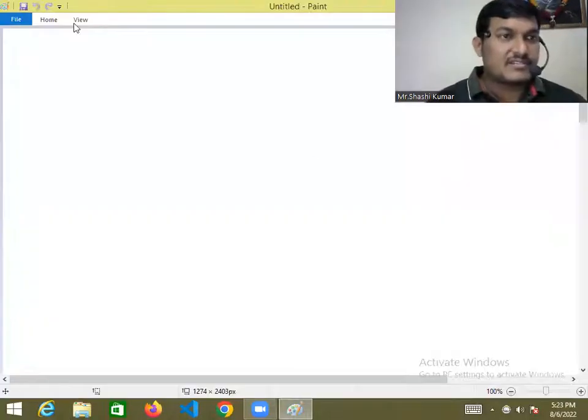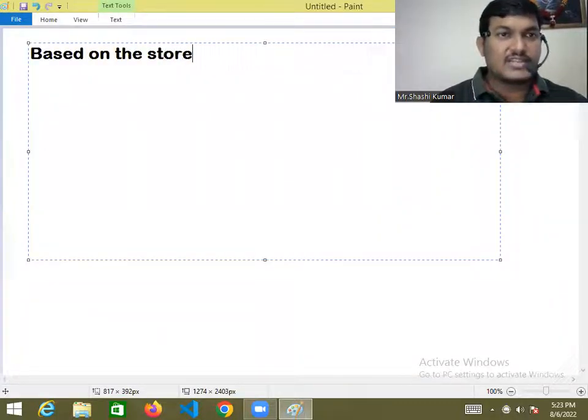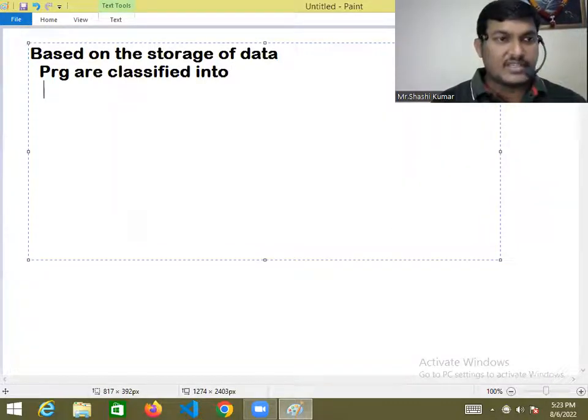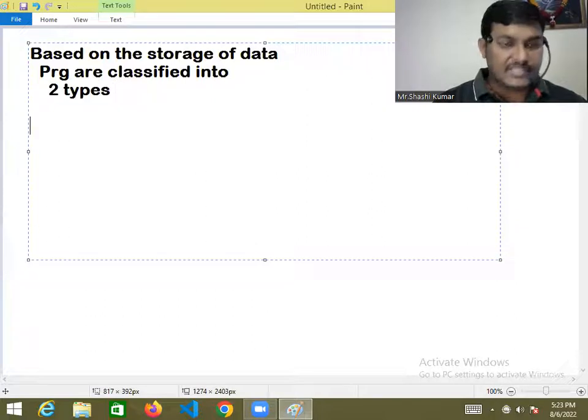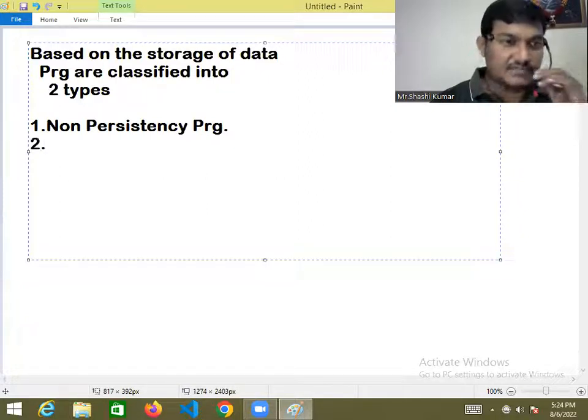The topic I already explained clearly in the previous session is based on the storage of data. Based on the storage of data, programs are classified into two categories. Number one is non-persistency programming. Number two is persistency programming.